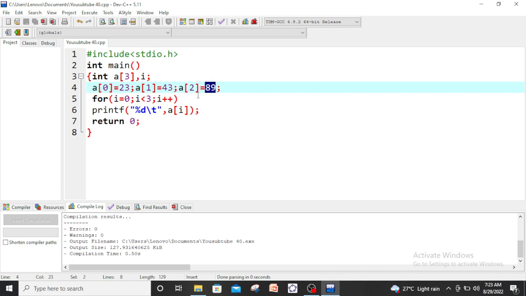So to store the values, I have used 3 C statements. One, you know C statements are separated by semicolon. The second one is here, and the last and the third one is here. Let us see the output.